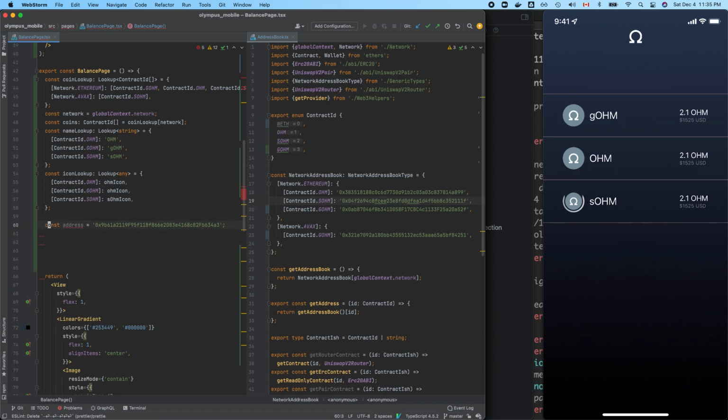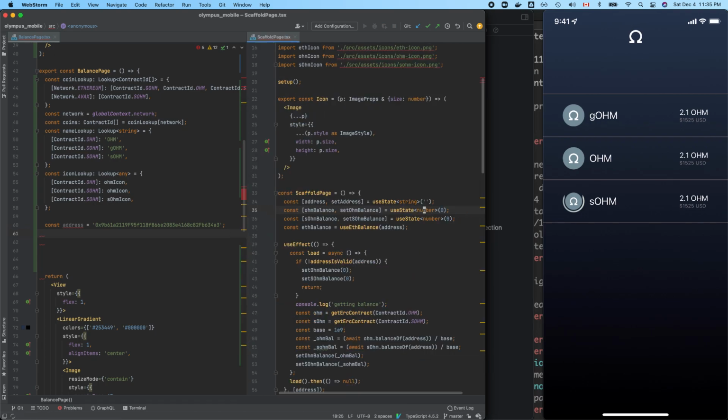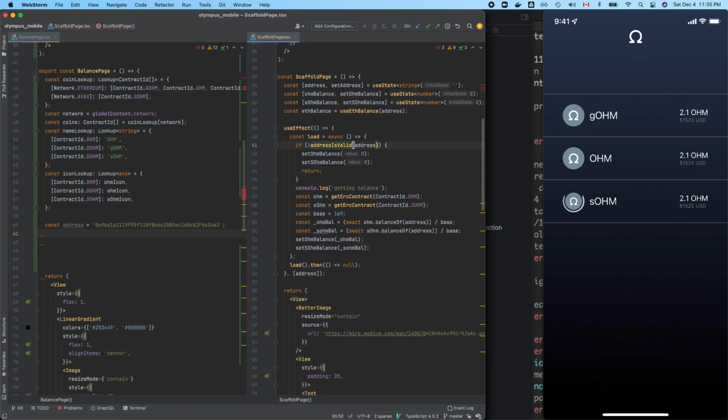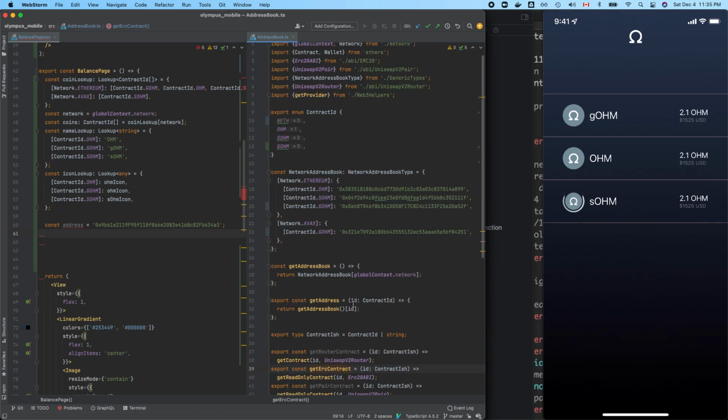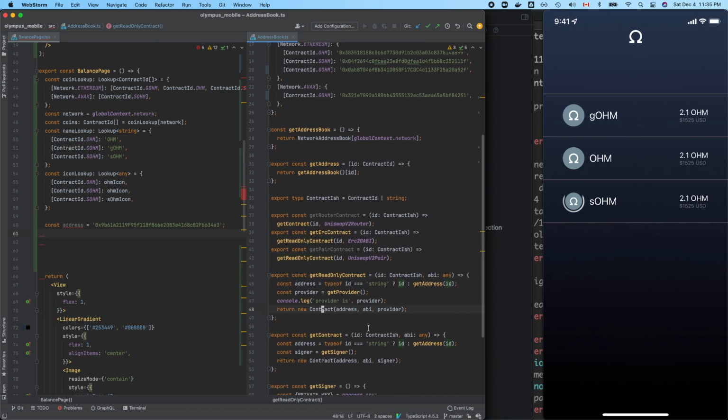So cool. So let's just actually implement this part. So scaffold page. To get the balance of OHM and also stake OHM and GOHM, we pretty much have to use an ERC contract. I basically provided this utility function for myself, where I pass in the ID of the contract and then the ERC20 ABI. So what that does is pretty much call the Ethers project's contract, and it has the address, it has the ABI, and it gets the provider, and then it basically returns the ERC20 contract. So let's just do that.